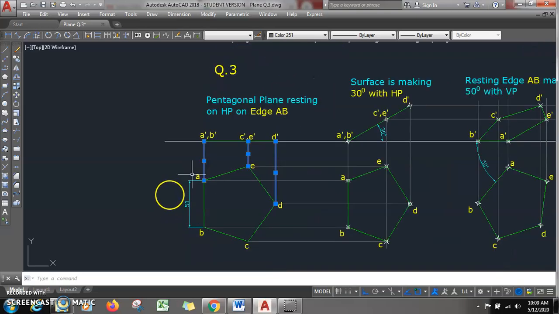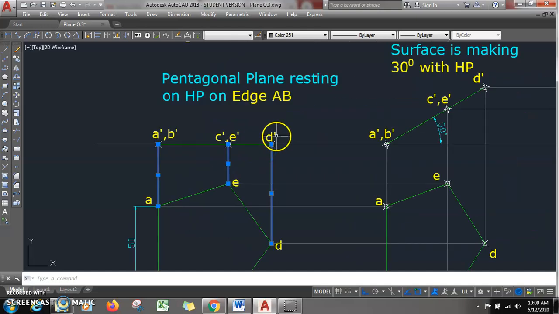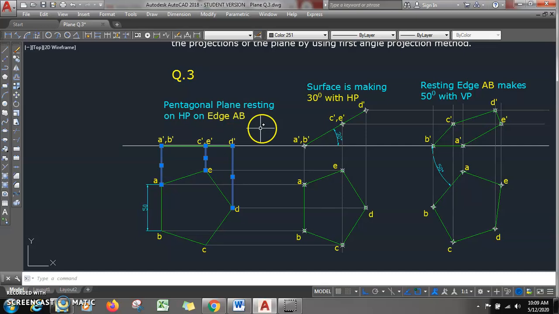As it is resting on one of its edges, you see it is resting on edge AB, because on the opposite side there is a corner. So let us assume that it is resting on edge AB. So this is your step number 1.